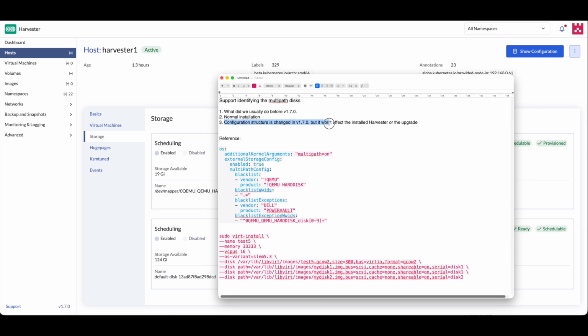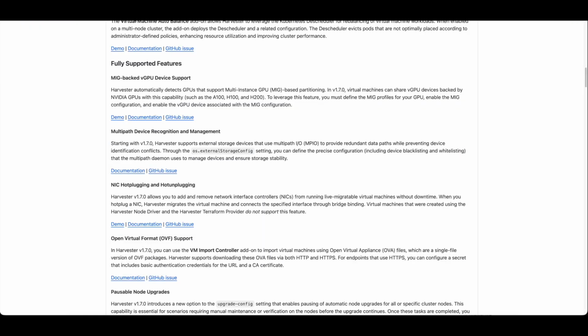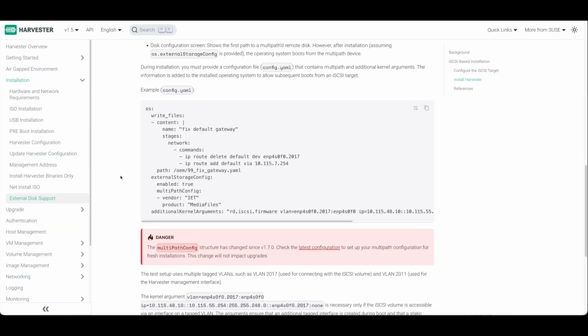There is another thing I would like to mention here. The configuration structure has changed since 1.7.0, but it won't affect the installed Harvest or the upgrade flow. So you can check the details here. In the 1.5 or 1.6 documentation, there is a warning message about this one.